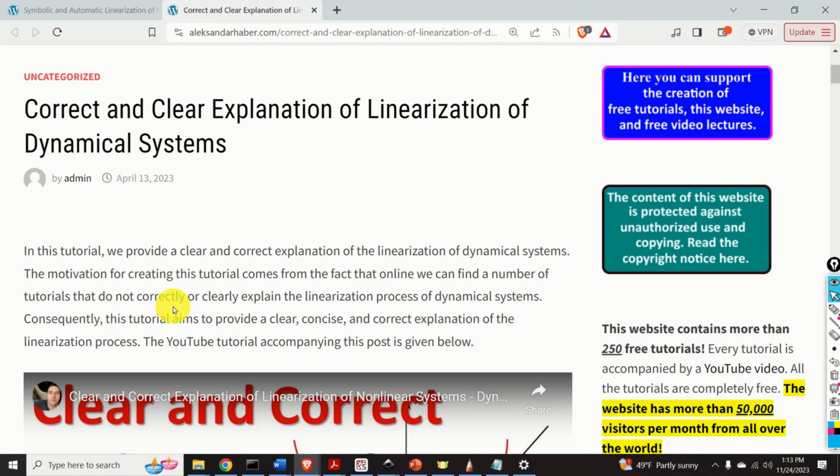Before watching this video tutorial, it's a very good idea to get yourself familiar with the basics of linearization of nonlinear systems. For that purpose, I created a video tutorial and a web page that thoroughly explain how to linearize a nonlinear dynamical system. A link to this tutorial is given in the description below this video.